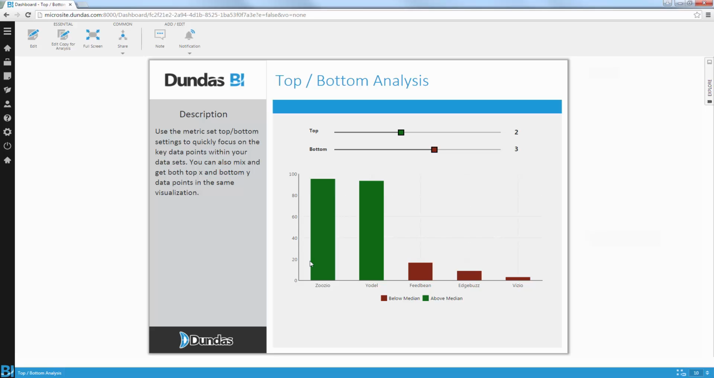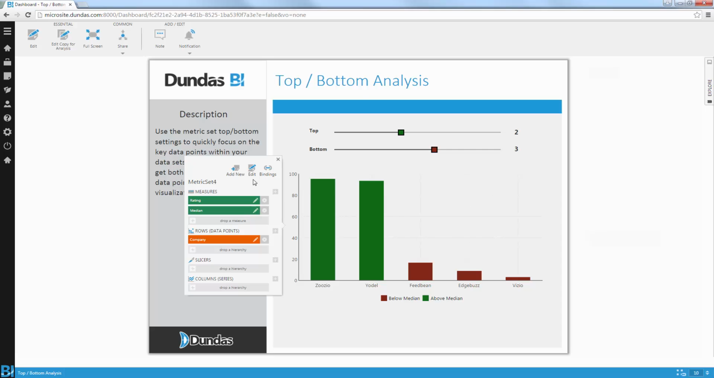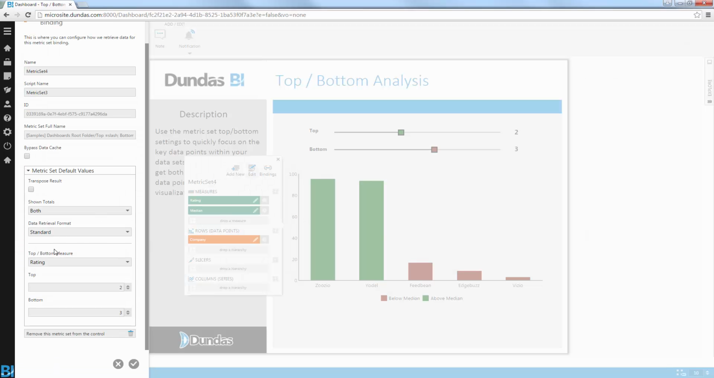For example, here, I can go back and edit the binding of this metric set. And what you'll be able to see is that if I edit that, there are new top and bottom variables where I can put in the number of data points I want to retrieve for each.